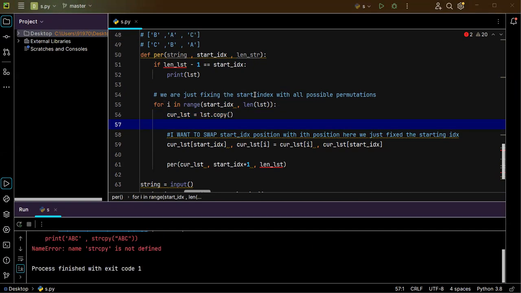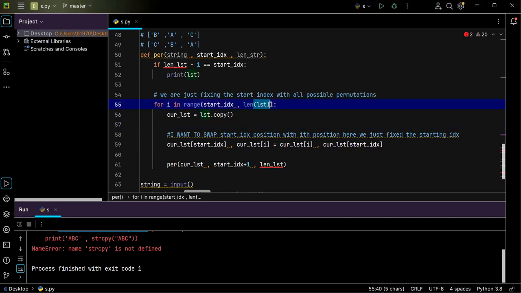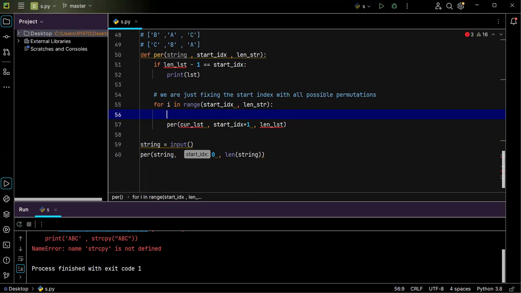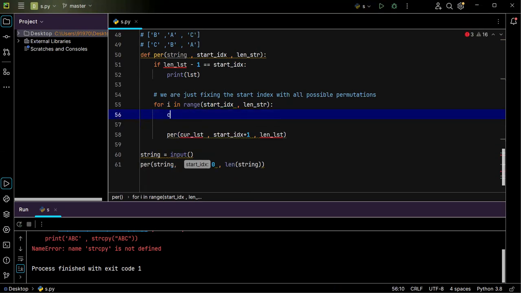So here we're just fixing the starting index of all possible permutations. Now in this, I'd like to start from the starting index and move till the length of my string. Yeah, I can replace it with the length of my string. I just want to fix my current starting index. So let me save it in current string, current str, the string where I'm fixing my starting index.